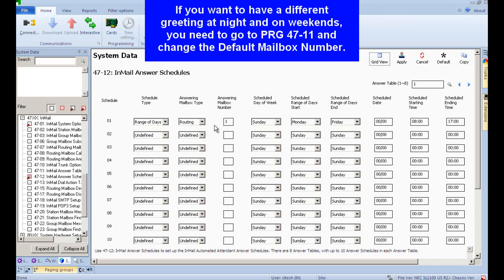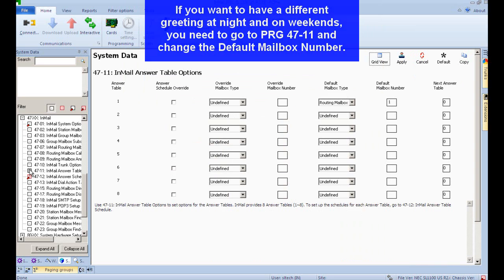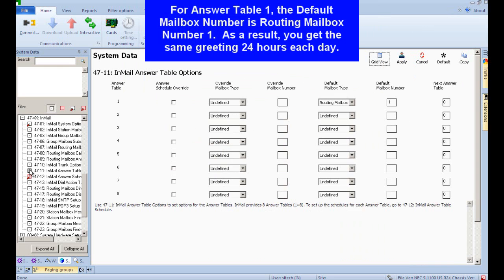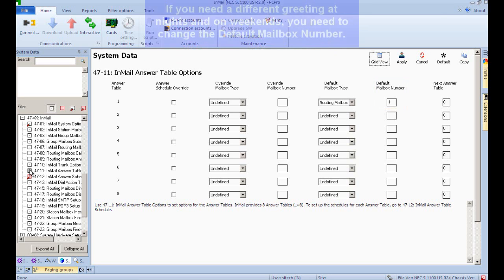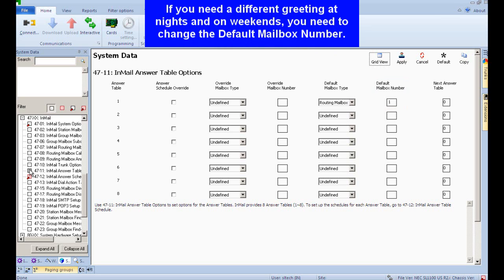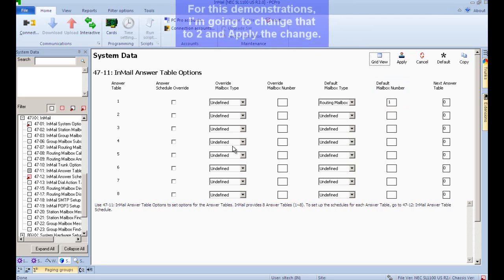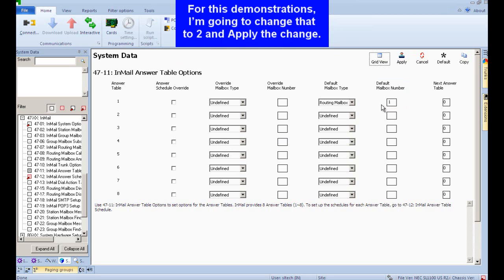If you want to have a different greeting at night and on weekends, you need to go to program 4711 and change the default mailbox number. For answer table 1, the default mailbox number is routing mailbox number 1. As a result, you get the same greeting 24 hours each day. If you need a different greeting at nights and on weekends, you need to change the default mailbox number. For this demonstration, I'm going to change that to 2 and apply the change.